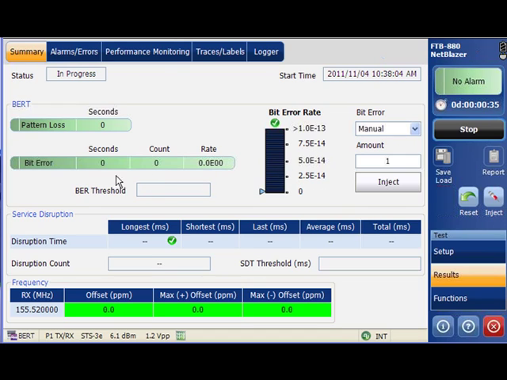Beneath, we have the service disruption monitoring. Here we did not enable the service disruption time threshold, so no threshold has been entered. We can also verify the receiver frequency and see if we are synchronized or if the clock is synchronized.